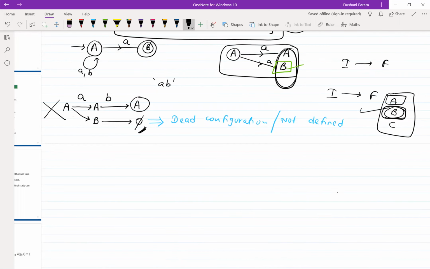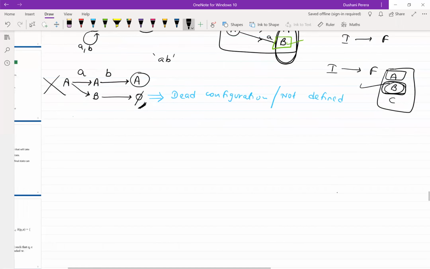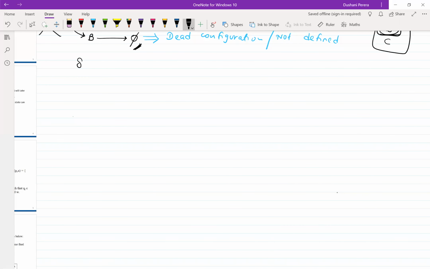Upon scanning the entire string, I have not reached the final state. Okay. So with that, let's define delta. In NFAs, we say delta is a function from Q cross sigma to 2 to the power of Q. This is the power set of Q.